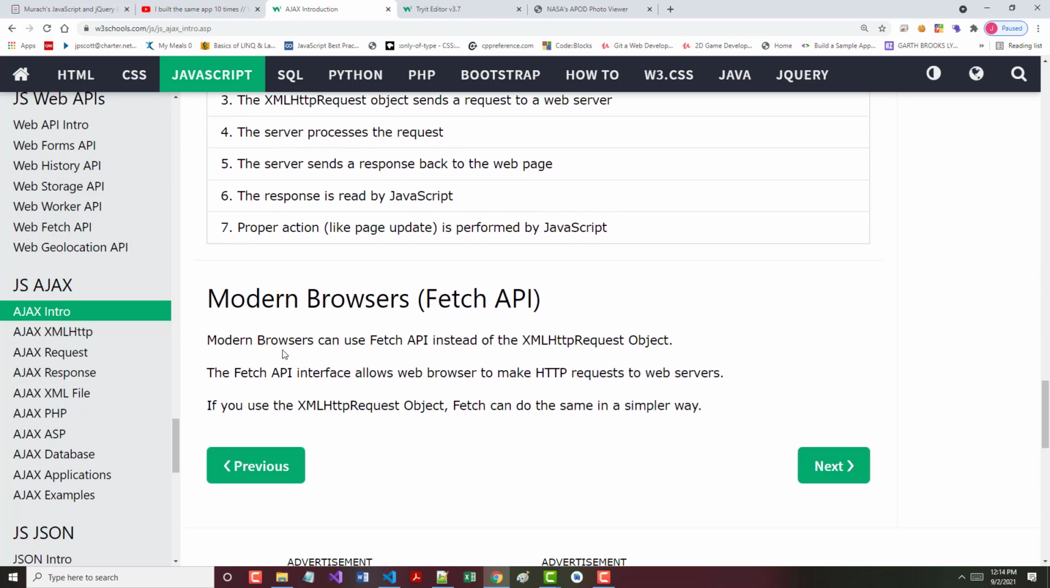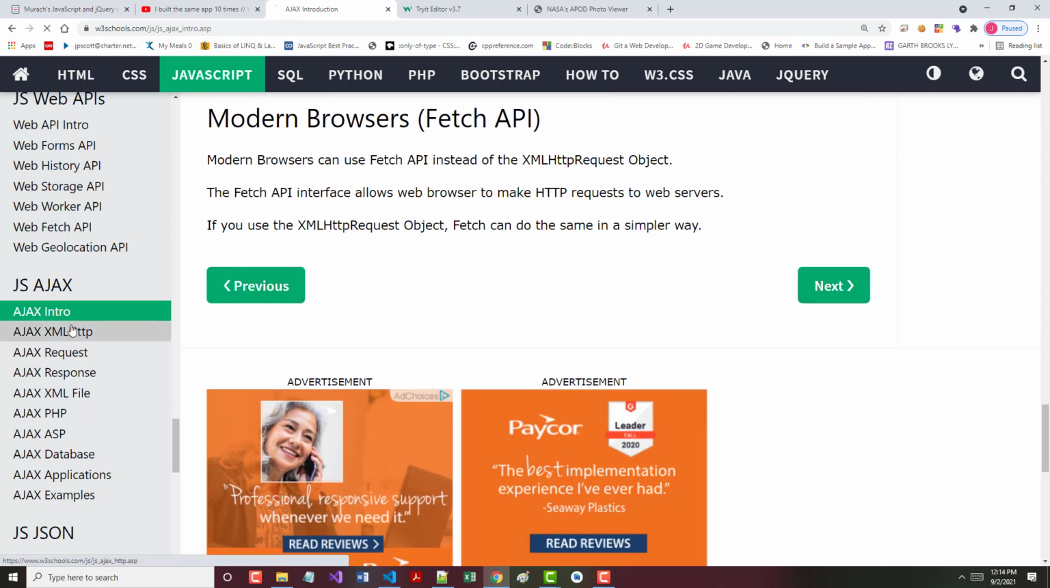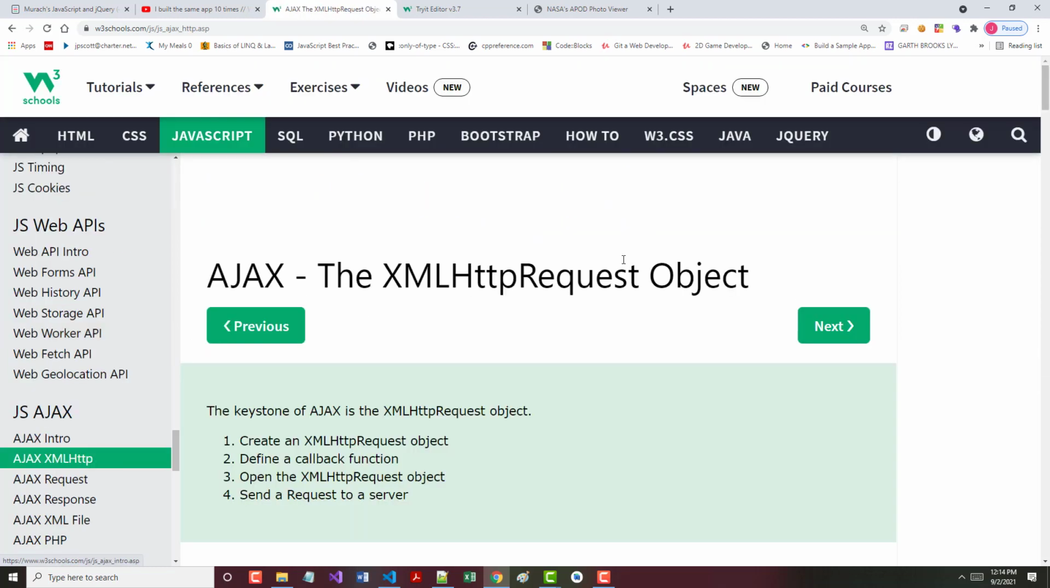All right. Now, as it says here, modern browsers can use the fetch API, and that's what we're going to use. But because I want that to make sense, we're going to do both. All right. And let's see. I don't know if they're going to show it in here, so I'm just going to go on. I should have looked at this before class, but I didn't. So let's see. There we go. Okay.